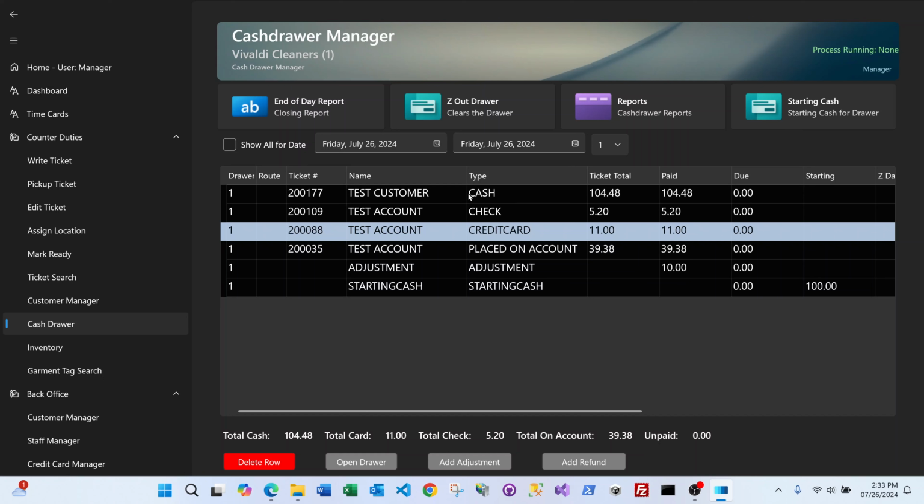So that's an important concept to remember. Let's say it's 5 o'clock, and we have all these transactions. First thing we want to do is run the end of day report. The end of day report will run against all the transactions that have not been Z'd out. That's very important, because the moment you Z out, you won't be able to go back and get this end of day report from previous days.